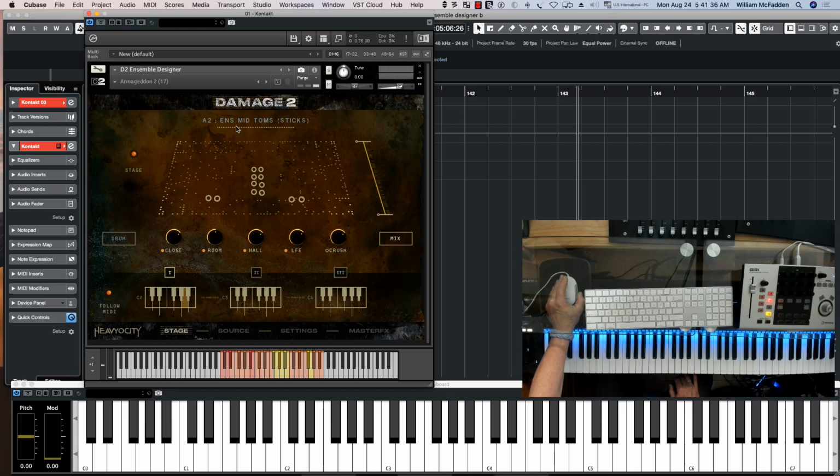The one that loads up is, as I said, Armageddon 2, and it has 17 sounds. Altogether you have 732 sounds in the library. So the first sound, if we go to C2, you can see it's the Ensemble Master Low Bass Blast.